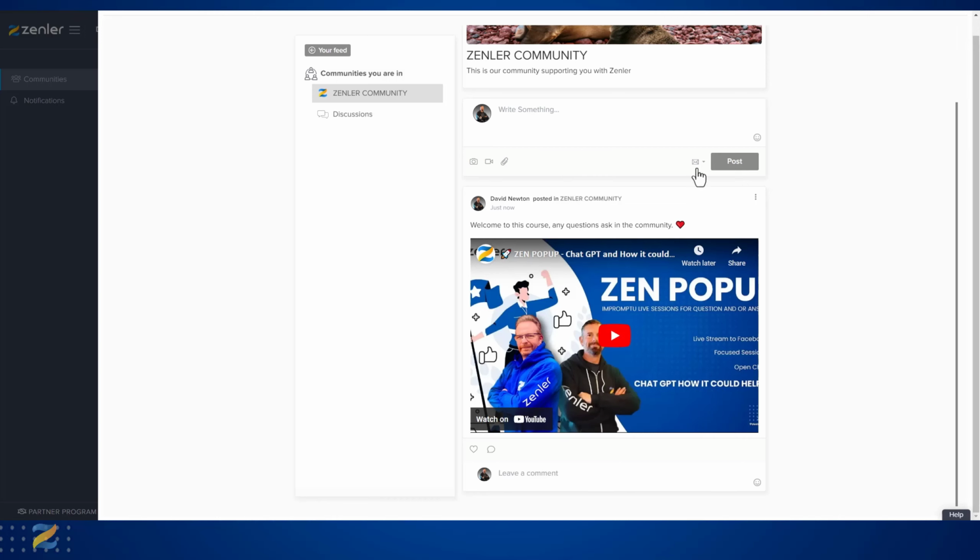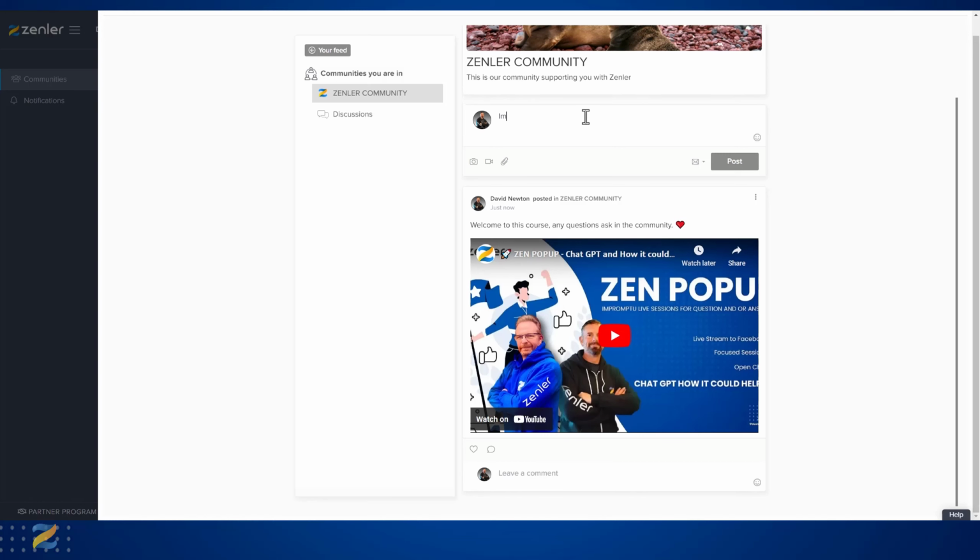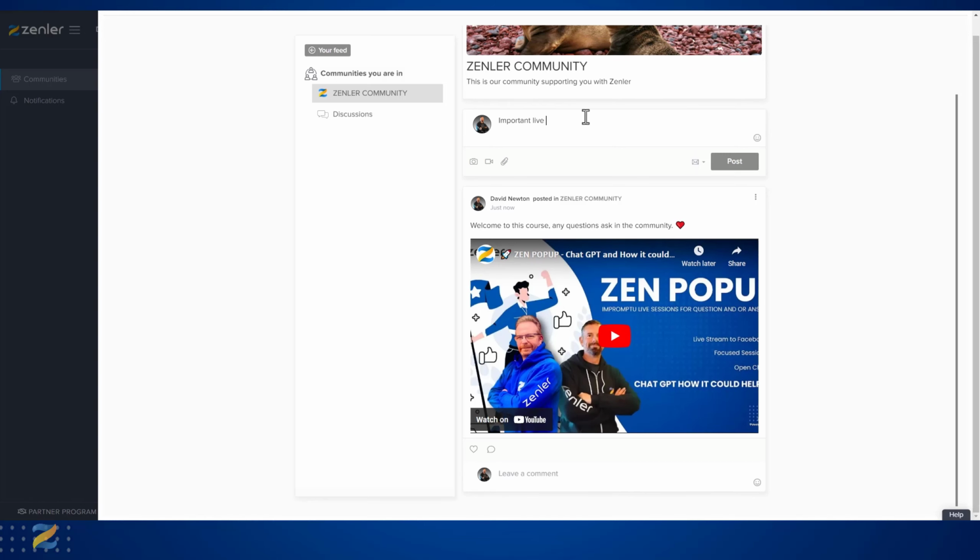We also have the ability to send a message out to all members. So if you have an important note like this, you can simply go in here and you can check send an email notification to all members. Now what this will do is send an email out to all members of this community. This is a very powerful feature and allows you to send out emails from the community itself.